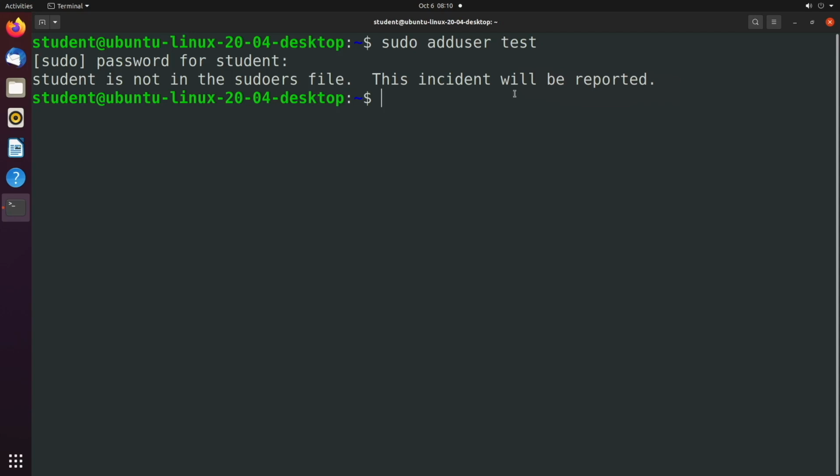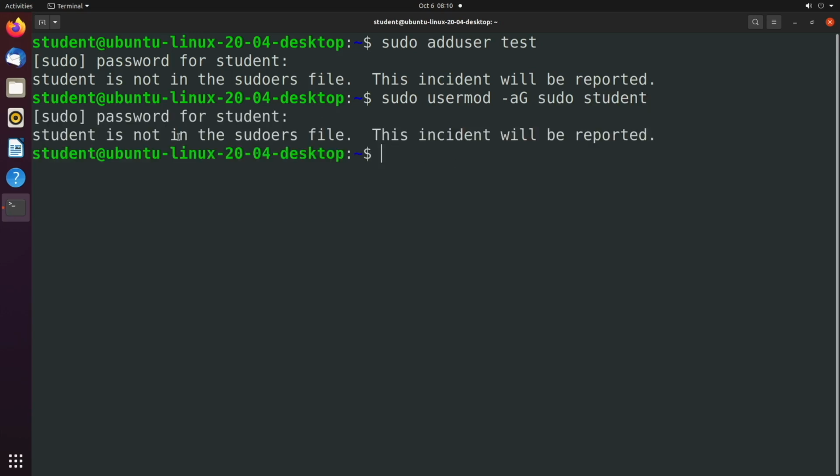So what we can do is issue the command, which we'll have to do from an elevated account, but we can say sudo usermod -a capital G, and we're going to add the sudo group to the account student. So this is the command, and again, it's going to give us the same problem. Student is not in the sudoers file. So anytime we prefix something with sudo, it's not going to work.